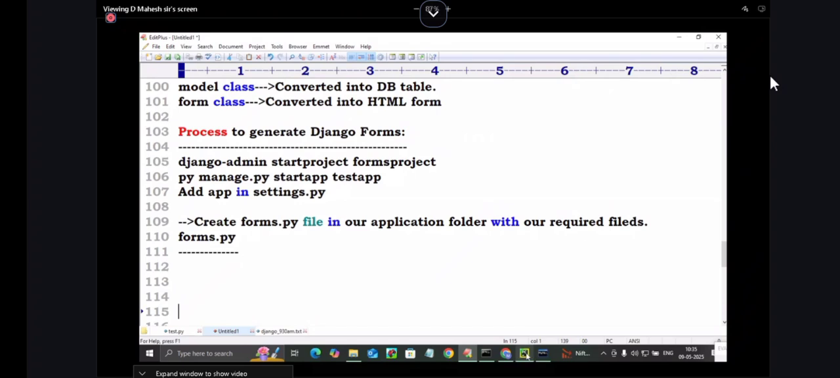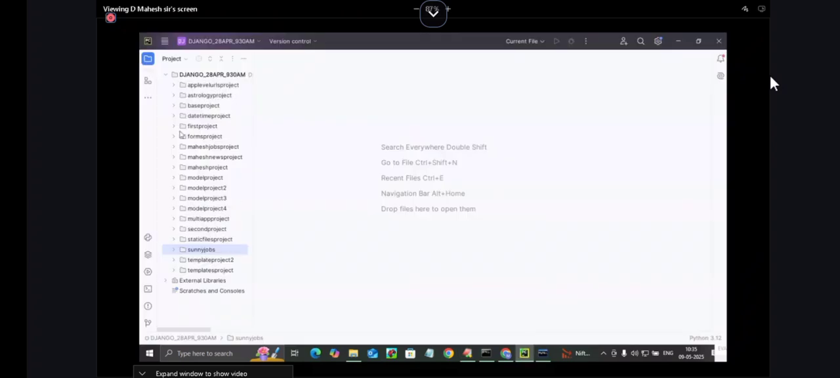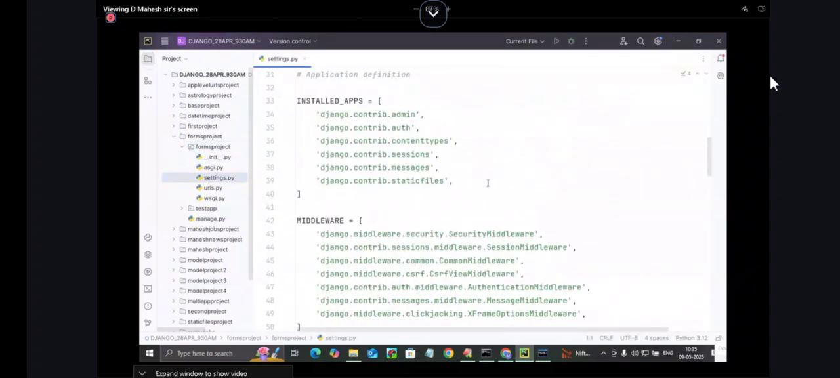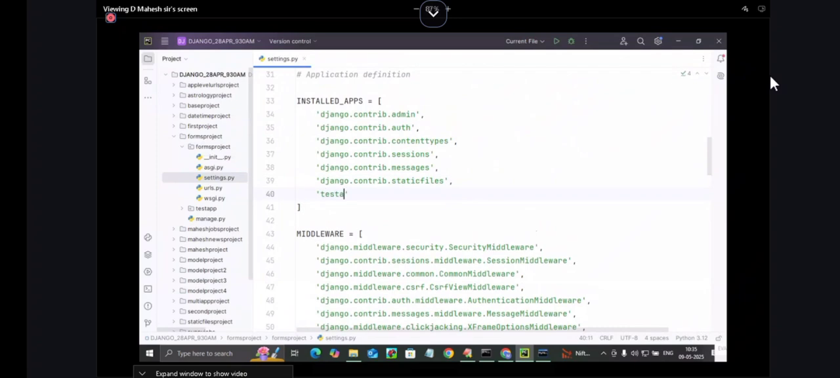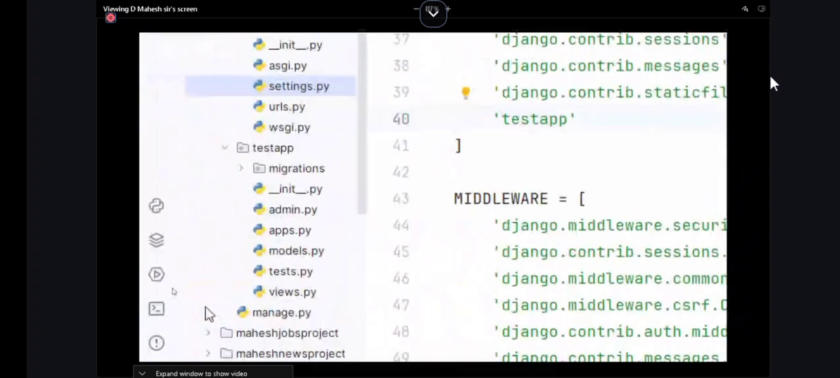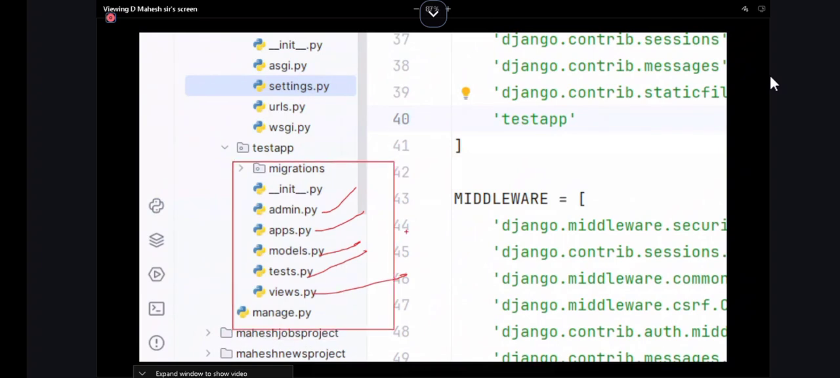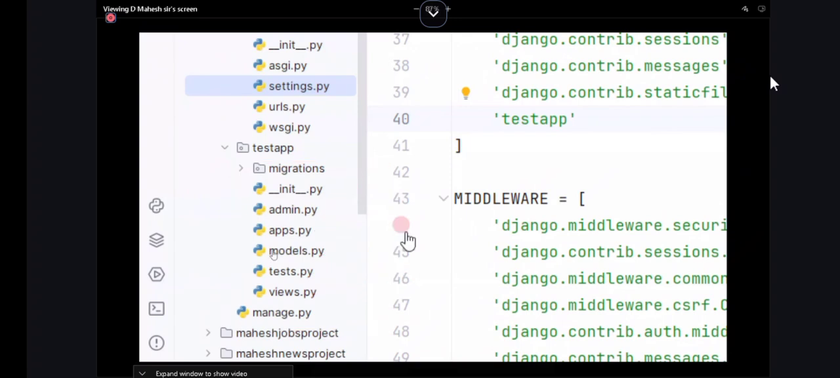So go to PyCharm, A, B, C, D, forms. Open settings, inside INSTALLED_APPS add the test app. Generally in the test app, see these are all the files: admin, apps, models, tests, views. Nowhere is forms.py there. We have to create a Python file forms.py and inside create the form class.